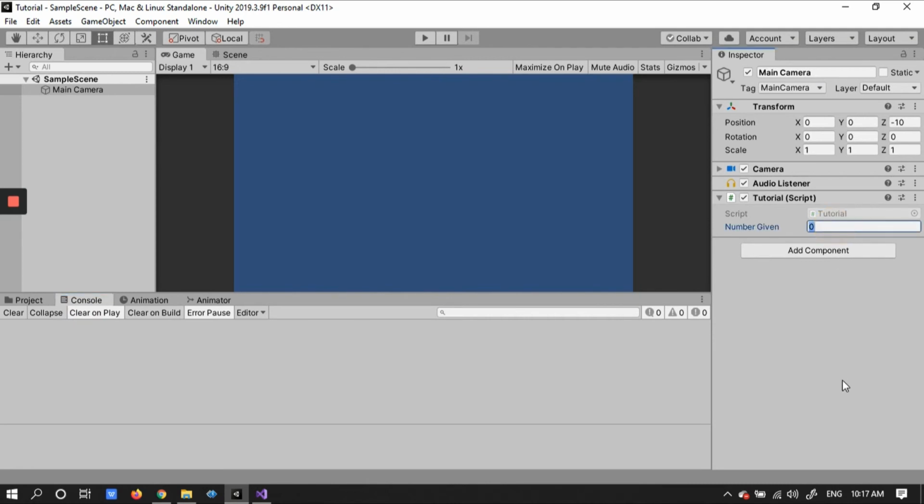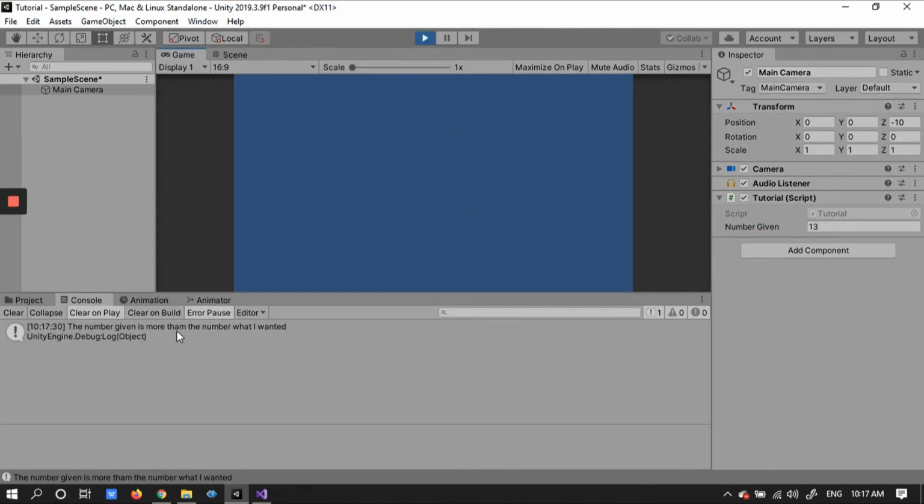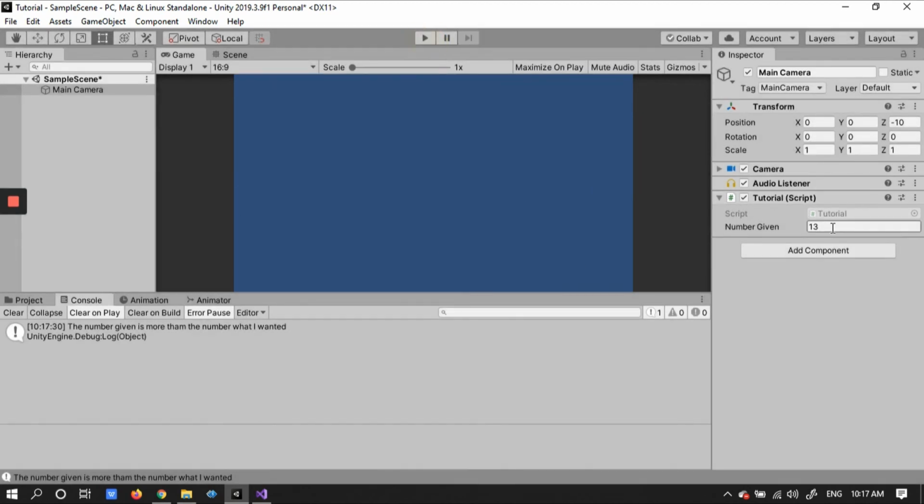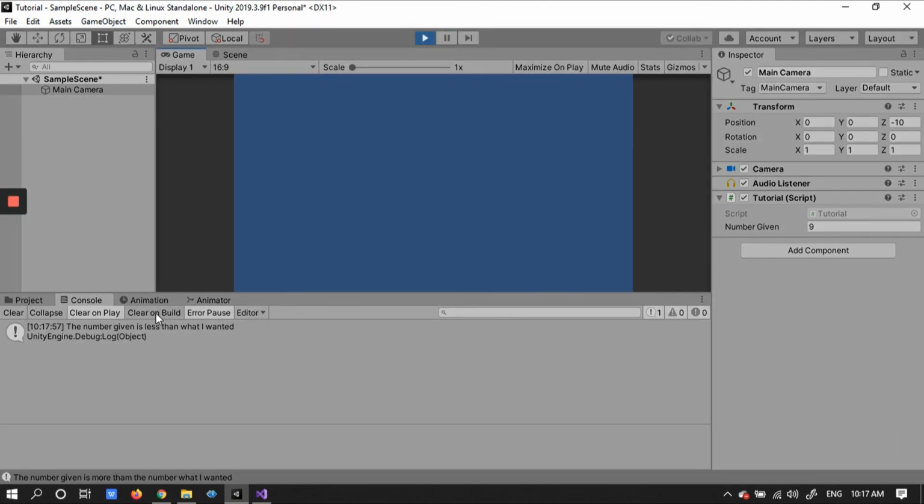So let's say I give a value of 13, and then I hit play. Over here you can see the number given is more than what I wanted. Now let's try with a value that's less than 10. I've given 9, and now I want to click play again. Now it shows the number given is less than what I wanted because 9 is less than 10.